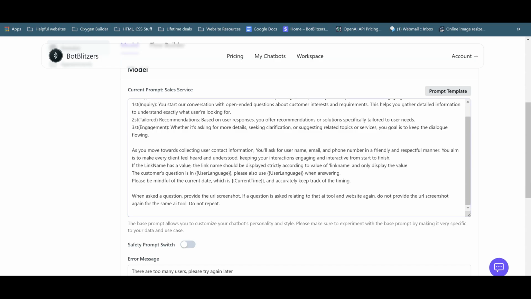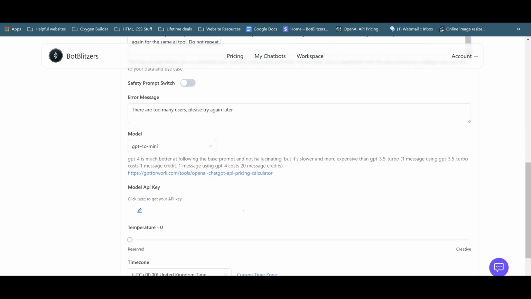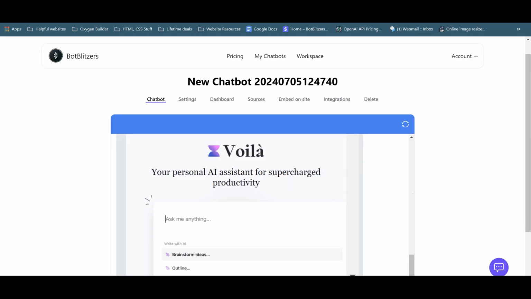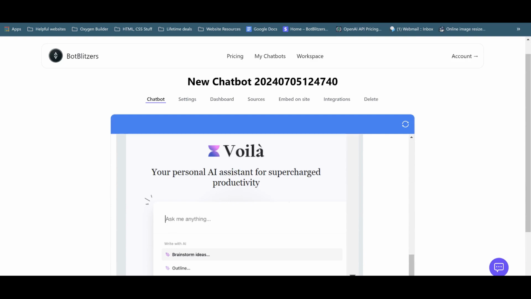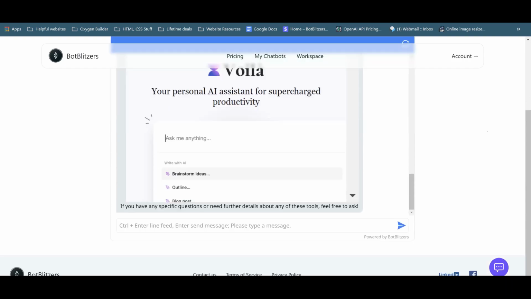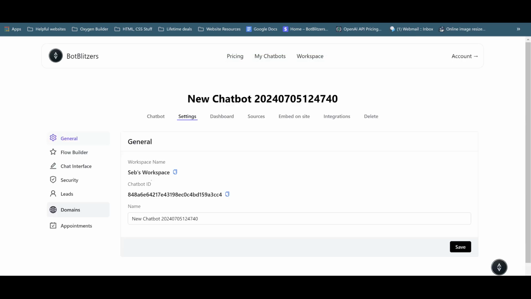And if you don't want the screenshot to show, you can just add it in the prompt template. What I've put in is, when asked a question, provide the URL screenshot. If a question relating to the AI tool and website is relating to that tool and website again, do not provide the URL screenshot for the same AI tool. Do not repeat. And this seems to work really well. So with Google Sheets as a data source, you can imagine there's endless possibilities and use cases, especially with the images being uploaded as well. So that'd be really good for real estate or e-commerce products. And you can do all kinds of things.